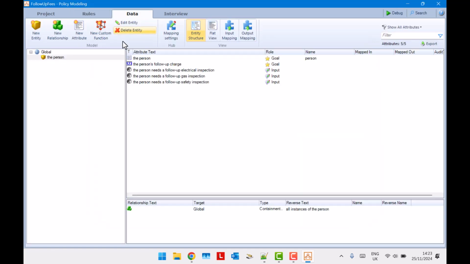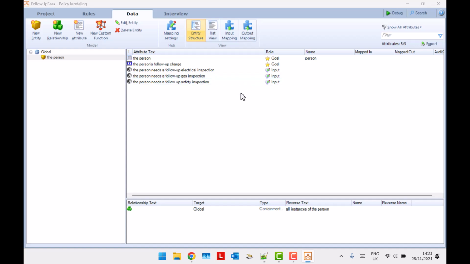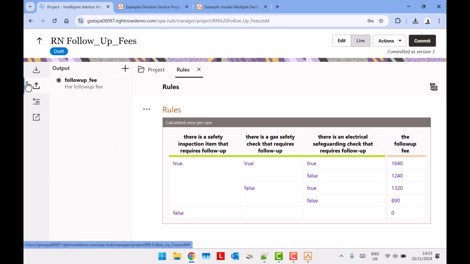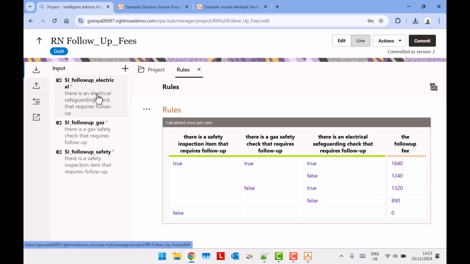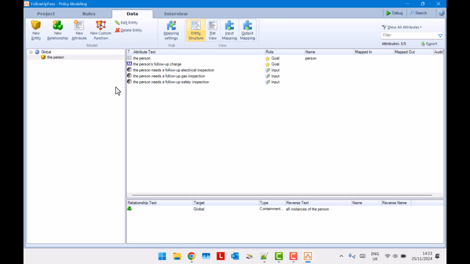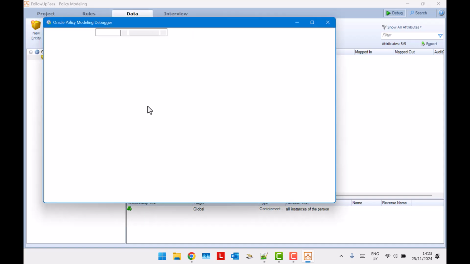We can just check over on the data tab. You can see that I've created these attributes to match the inputs and the outputs, and they are all attributes of the person entity. Going back into the decision service, we can see that we have 3 inputs and 1 output, which matches exactly the definition I just created in my Oracle Policy Modeling project. So let's debug our project to see if we can get this to work.